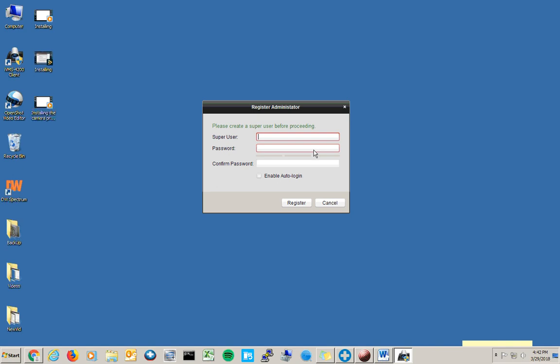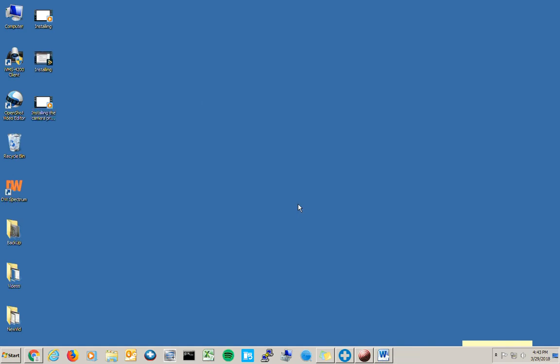And then it's going to ask us for a username and password. So you could match whatever password you have set on your camera system, or you could make something completely different. It's up to you. The only thing is it must be at least 8 characters long and have a mix of letters and numbers. And if you don't want to have to remember your password, or you don't want to be prompted each time, you can go ahead and click Enable Auto Login and then Register.